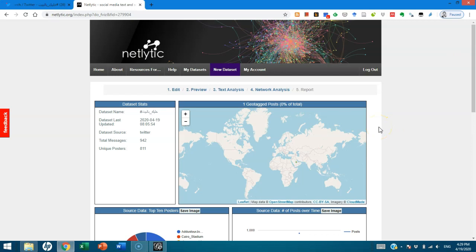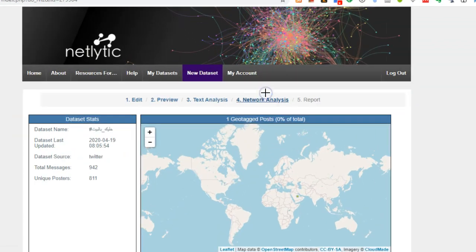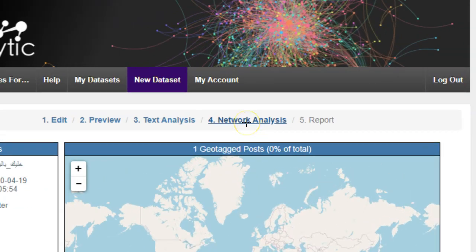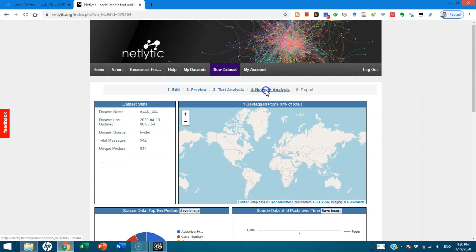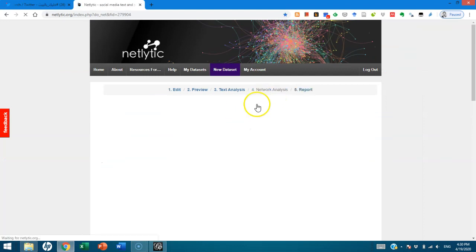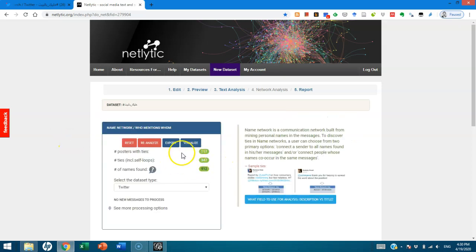If you recall in the previous part when I downloaded, here is step number 4. I came here and clicked network analysis. This is what you will need, guys. If you click here, I'm just repeating that again. You can reanalyze it, visualize it, click on visualize. So what is this? This is a mention network.